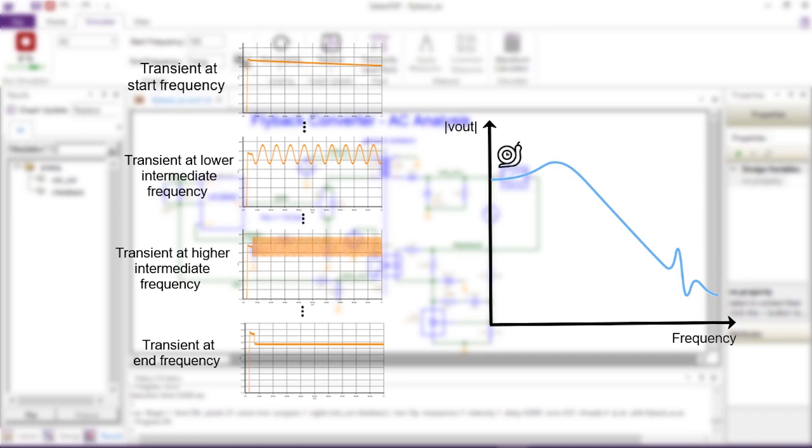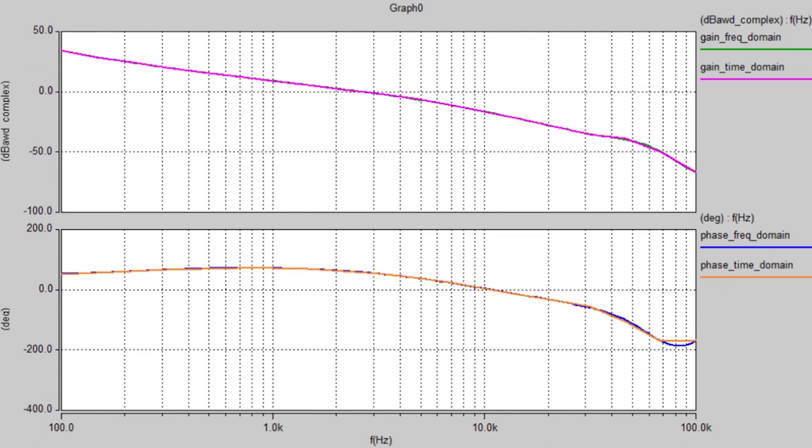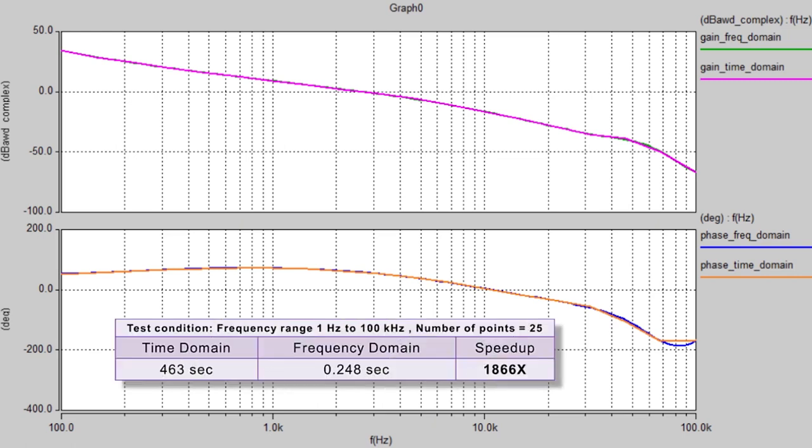The slow performance is especially noticeable on the low end of the frequency spectrum, where one period of the perturbation requires simulating a large number of switching events. Despite being slower, the singleton method matches the results of the analytical method as you can see here. You can see a speedup of 1000 plus in the frequency domain method.